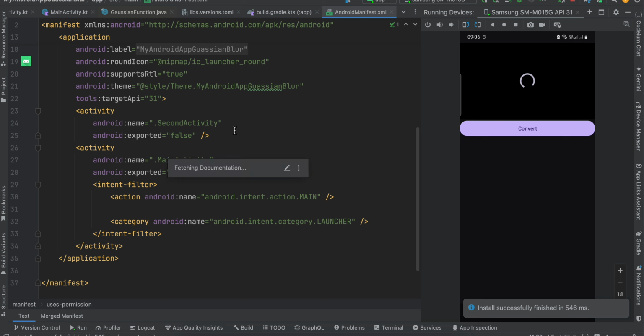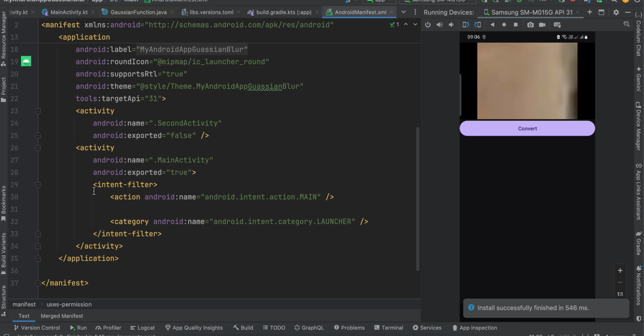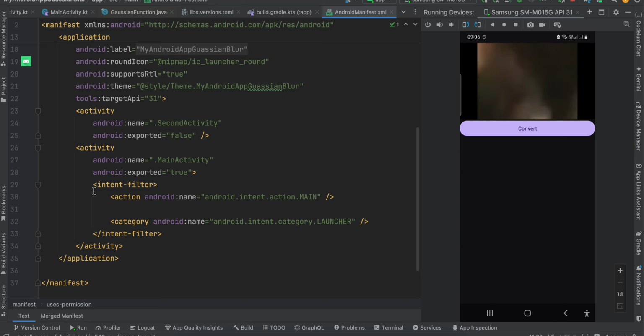Okay, so here you can see this is the output. I'll quickly pause it for myself. Now I have also already created one more activity.